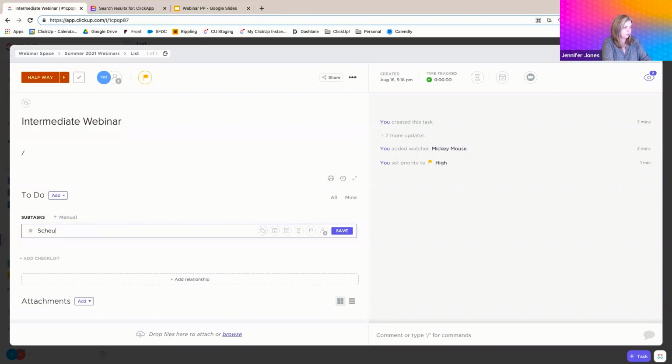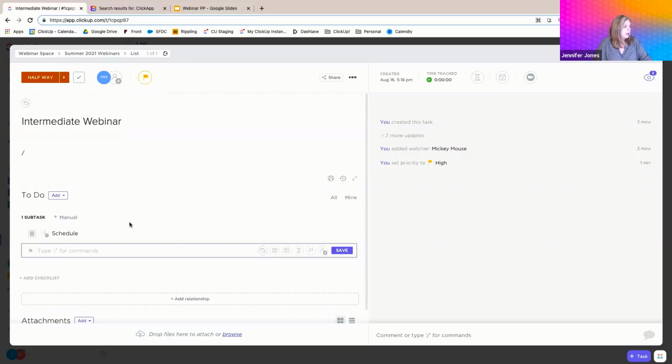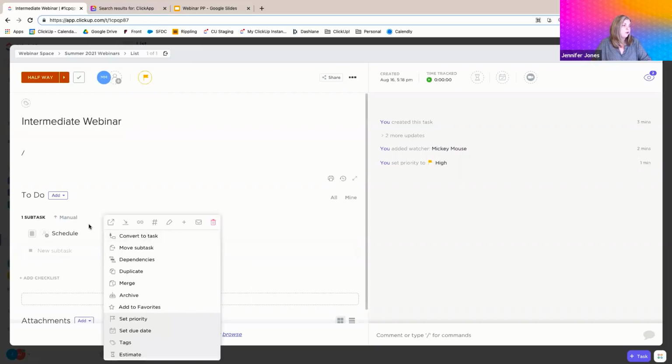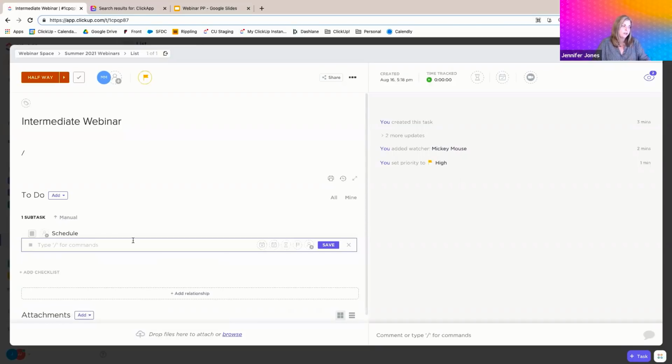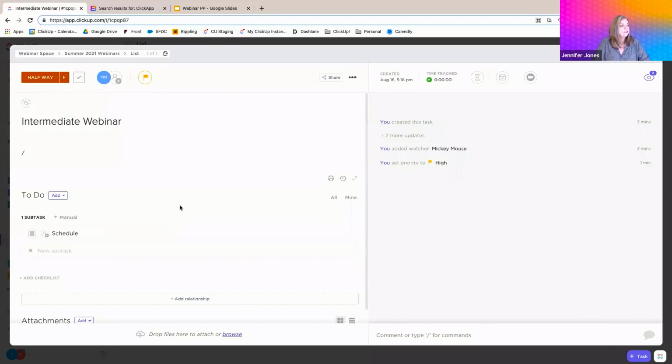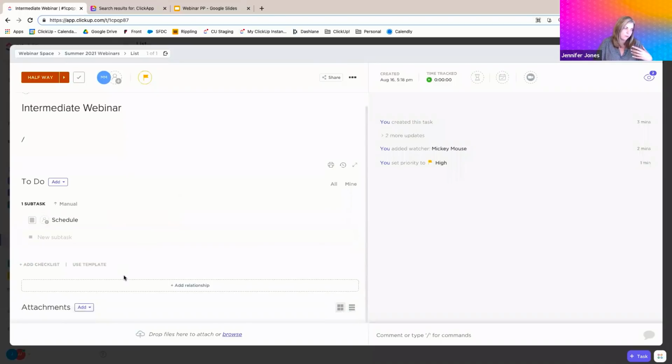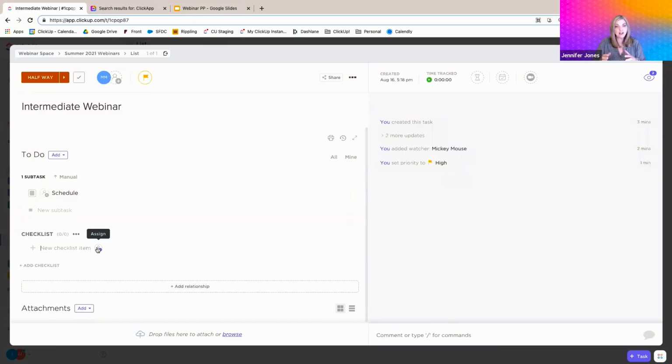Let's just put schedule from here. And within these, if you have it turned on, you'd have to turn on the nested subtasks, you can create tasks within the tasks. So subtasks are going to be broader things, whereas our checklists are going to be more simple. You'll notice we have templates here as well. And a checklist is really just going to be something that is done or it is not done, okay?